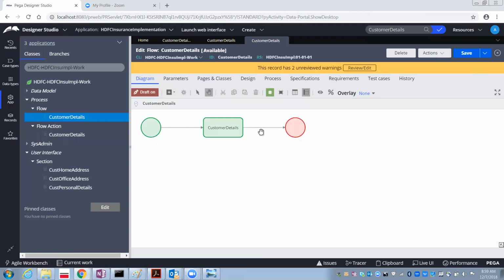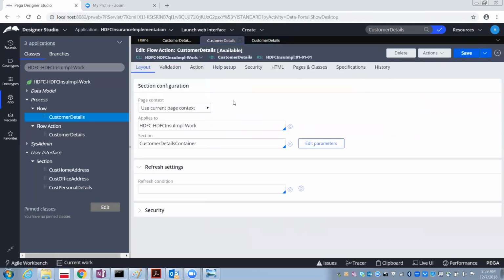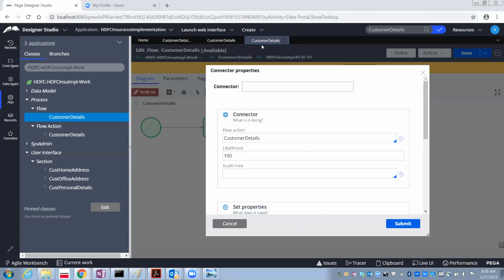Okay. So you people are telling that we need to update the flow action in the flow. Let me check. Here it is referring to customer details. So do we need to change this one? Not required, right? Why? Because it is already referring to the customer details flow action, which we wanted to use over there. We only created a new section, which should be referred by the flow action. This flow action is already referred in the flow, so you need not update anything here.